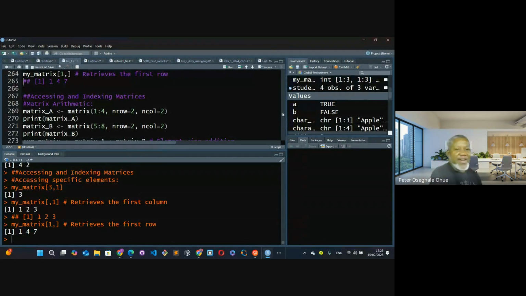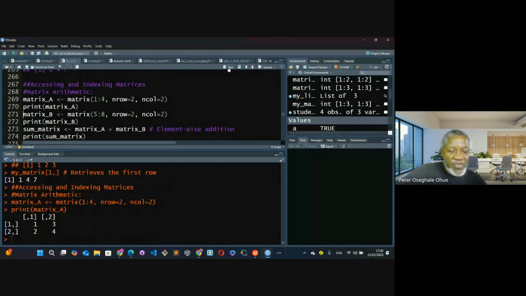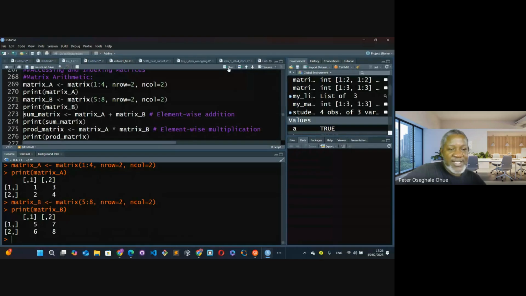How? Let's look at this very interesting situation. We want to create matrices. I'm in line 269. I want to create matrix A, and I want matrix A to be the numbers 1 to 4, built in the form that I will have 2 rows and 2 columns. I want to create another matrix B, from 5 to 8, which is 4 numbers, also a 2 by 2 matrix, and then I can print each of them. 269, we have created the matrix. 270, we've seen the matrix: 1, 2, 3, 4. 271, we created the matrix. 272: 5, 6, 7, 8.